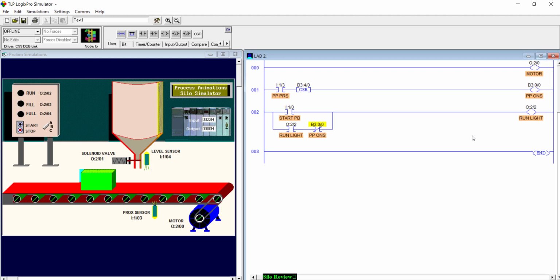So what's going to happen here is we're going to turn this light on, and every time that prox sensor gets triggered, it's going to turn it off. Let's see how that works. Okay, so let's go to run mode.